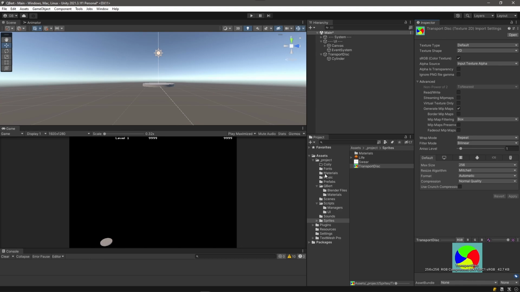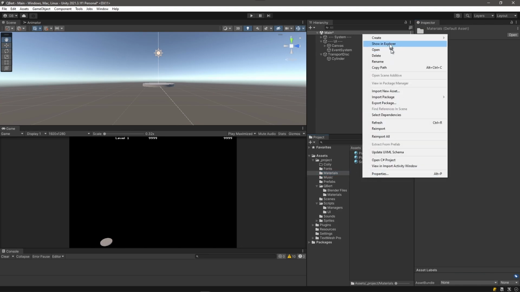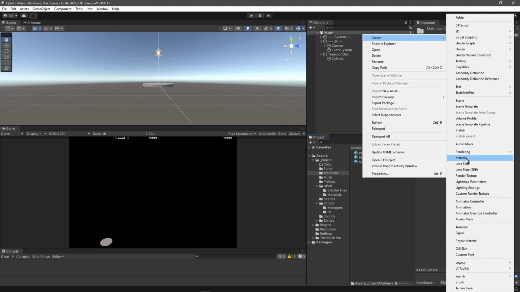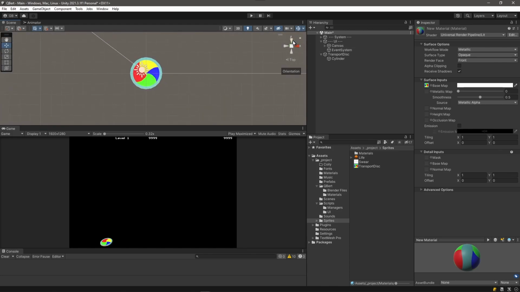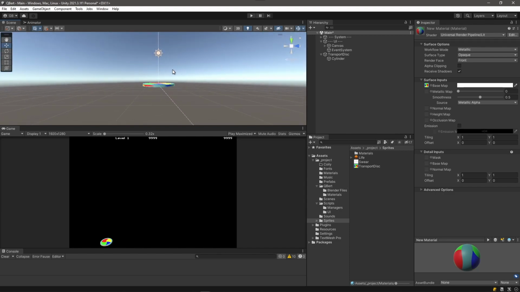So let's go to materials, right click, create material. And then for our base map, we will take that image and drag that right in there. And that gives us that nice material there. So we can drag this material right onto the disk. Look at it from the top. Look at it from the side. You can see that looks really nice.